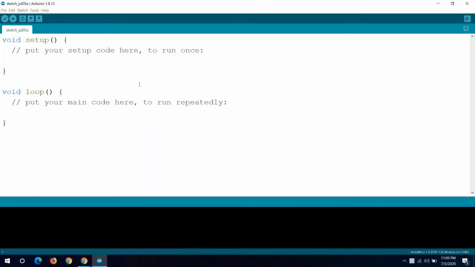Coming on to the programming, we use Arduino programming here to program a Node MCU. This Arduino programming has two main functions. The first function is void setup and the second function is void loop. Anything written after a double slash is nothing but comments. Comments are basically not part of our program. They are just for labeling.